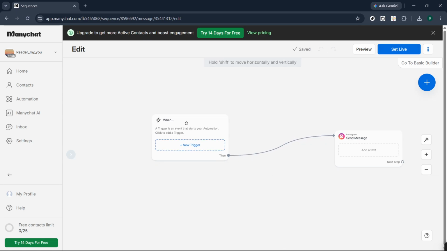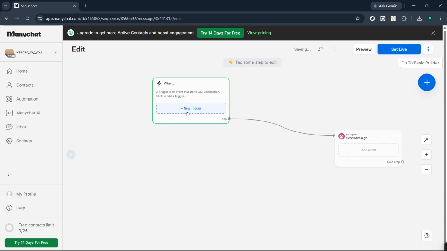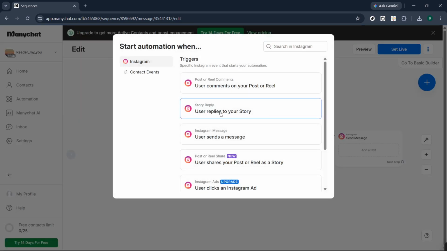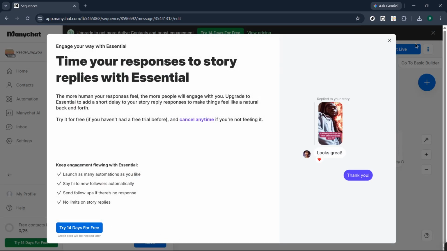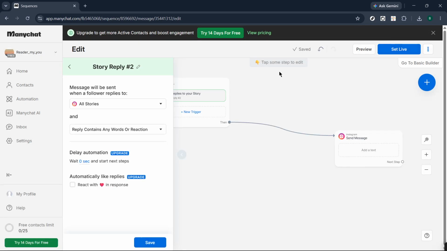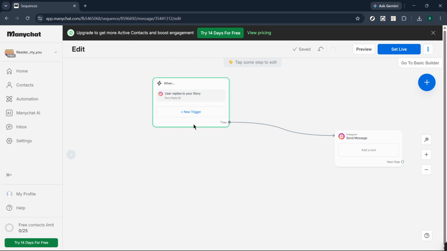Now let's move on to setting up the timing of your messages. Timing can greatly affect how your subscribers engage with your content. You can choose to send a message immediately after they subscribe, or set delays so that your messages follow a specific order over several days. Just click on the block of the message you created and look for the timing options.